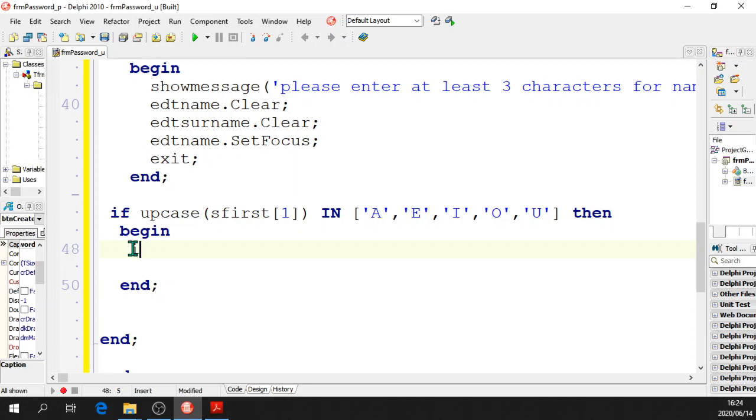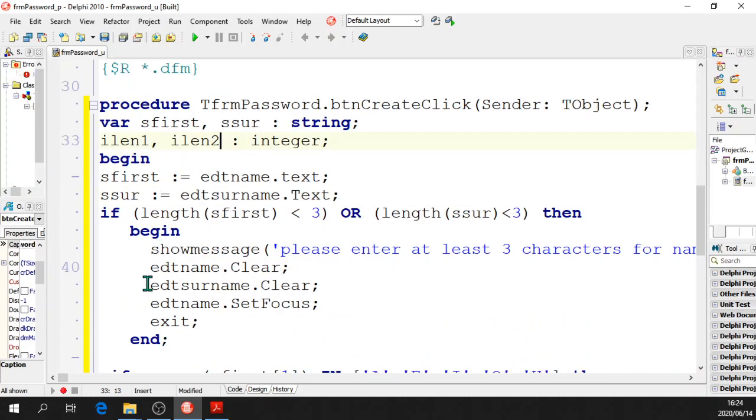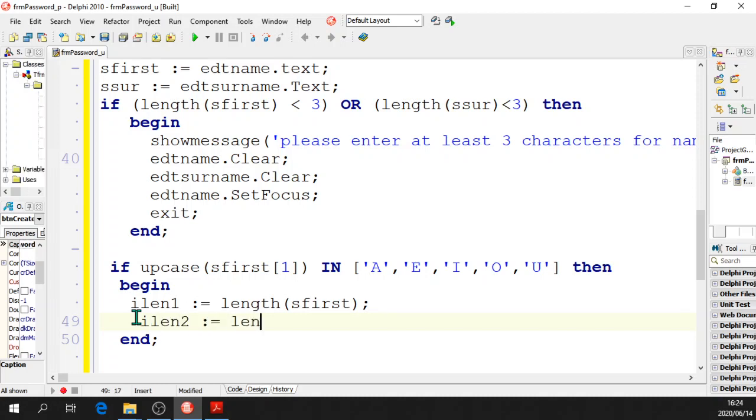Let's do the first one. I'll say our len equals length of S first. Okay, so let's go get the length of S first. And we can even make another variable called rlen. Well, let's make it rlen1 and rlen2. Why do I want the length? Well, we'll see now. Rlen2 equals the length of S sur. We want the length of the surname and the length of the first name.